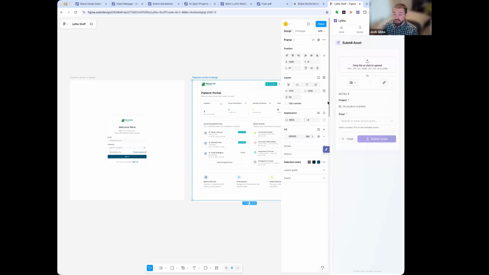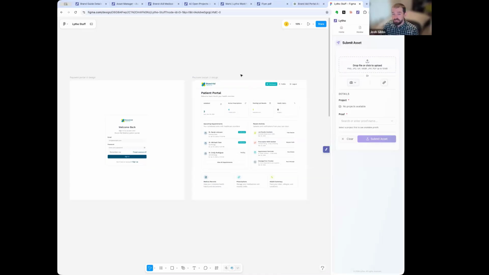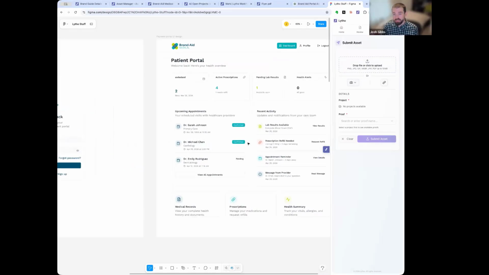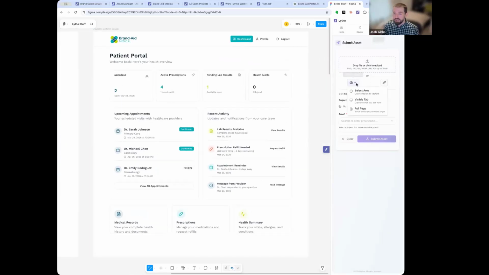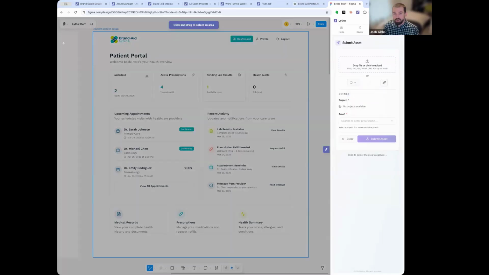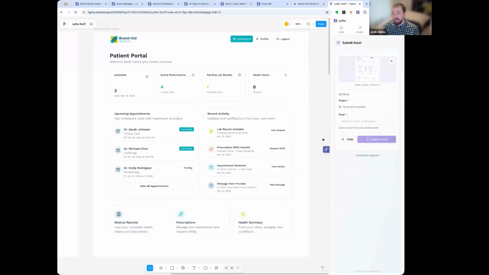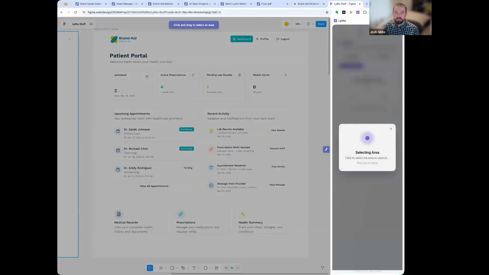Well, what you see right here is that I've still got the Litho plugin open. And so what I'm going to do is zoom in just a little bit onto my design file. And using the select area tool, I'm going to take a quick screenshot of this portal that I've designed. And it's going to take it, and I'm going to be able to say, go to review. Let me do that one more time here.